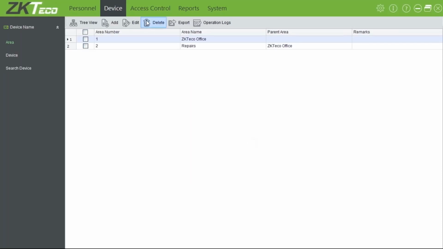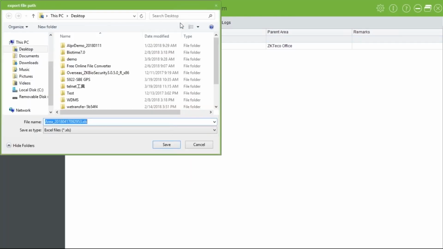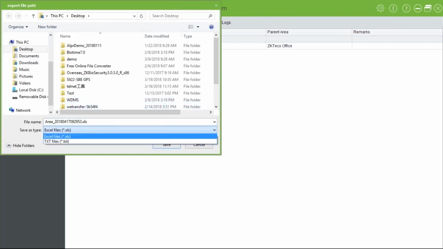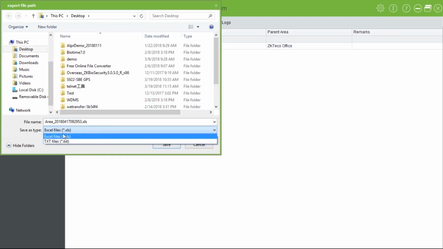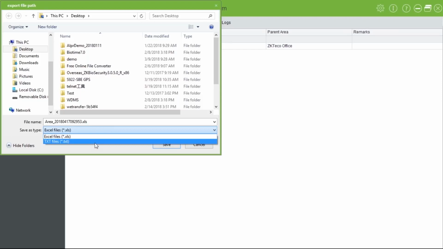Some of the other features that you have are also edit, delete, or you can export it. Most of the tabs in ZK Access 3.5 do have the export option. It will use Excel or text files for exporting. Access 3.5 does not export to PDF or CSV.